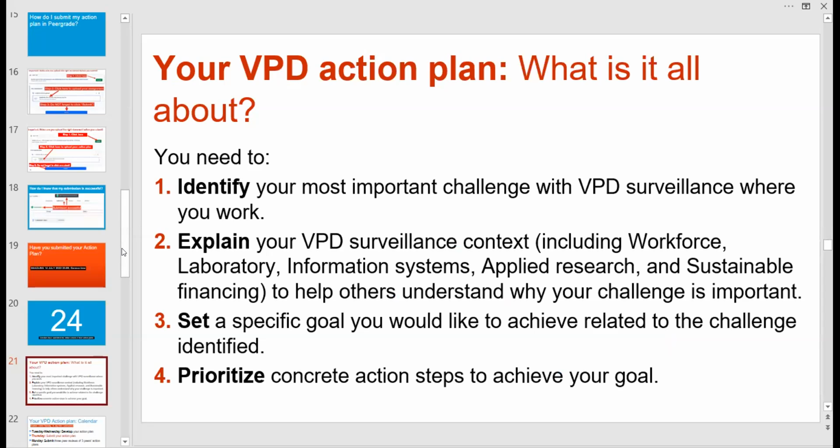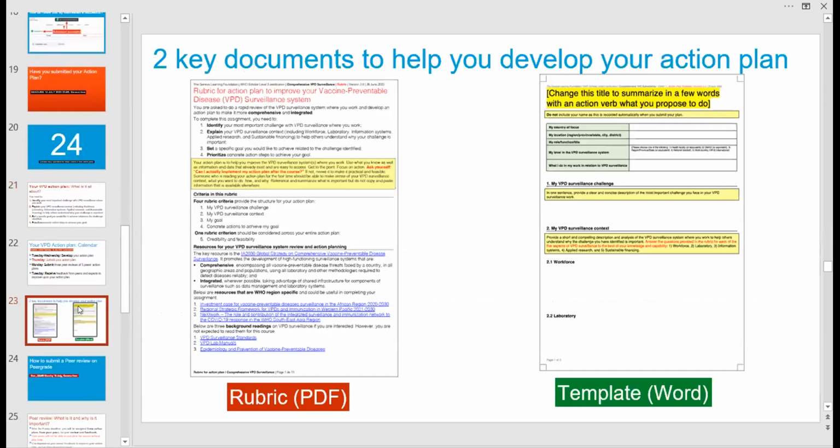And just a quick reminder of what is expected of you for your VPD surveillance action plan is to identify your most important challenge, explain your VPD context, set a specific goal, and prioritize concrete actions that you need to carry out. And you have two key documents to do that. That is the rubric and the Word template.